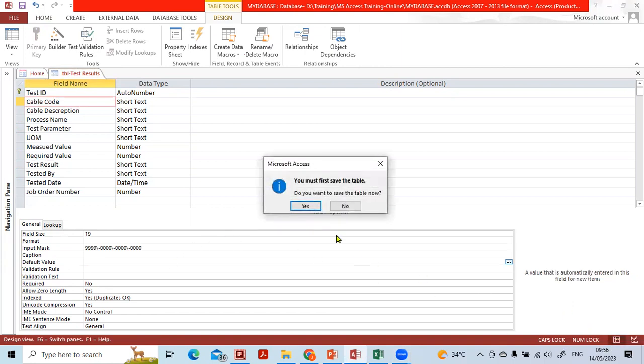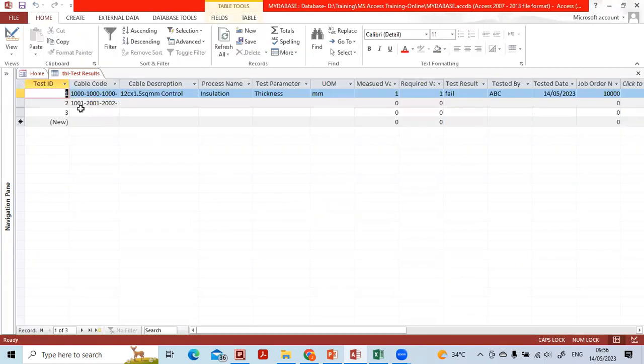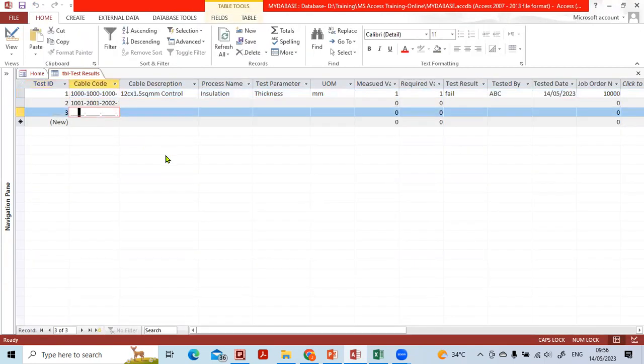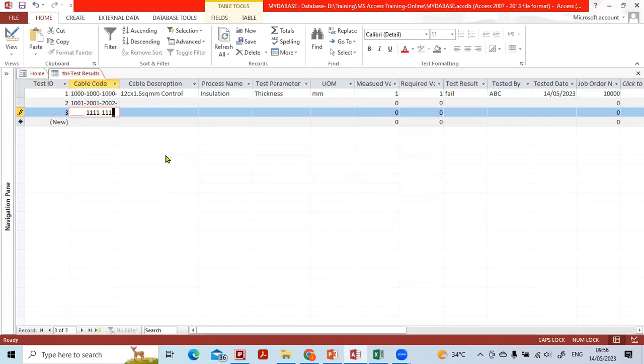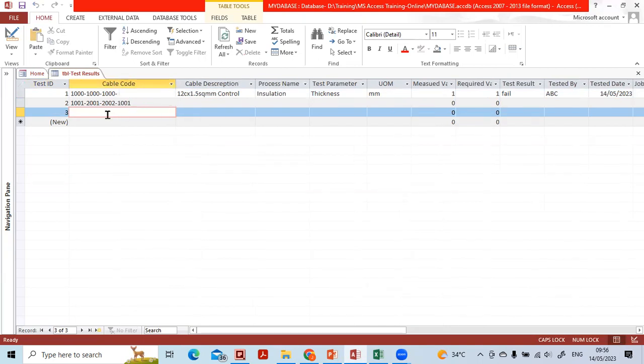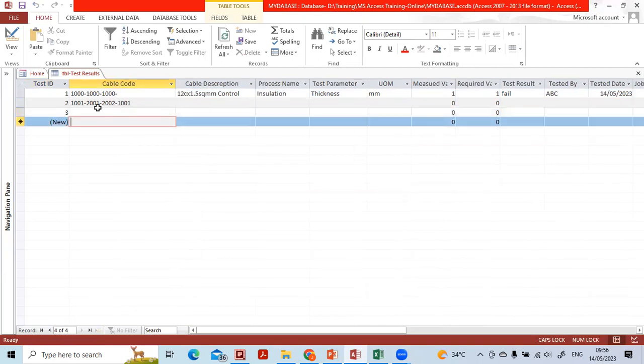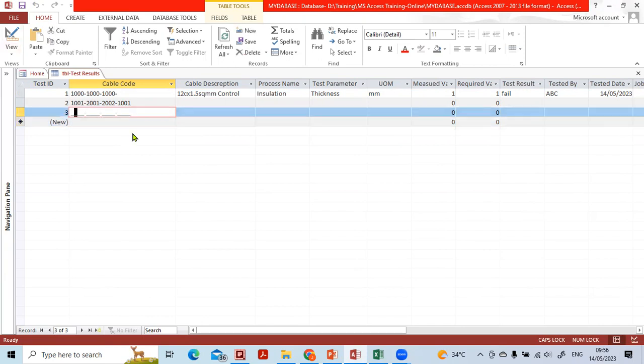Go to data sheet view. Say save. Now, without entering, will it take or not? Let me make it bigger. So the first one, you put 999. So if I want to enter, say A, it's taking. Oh, it's not taking. So it is a digit, but it will accept without entering the digit.